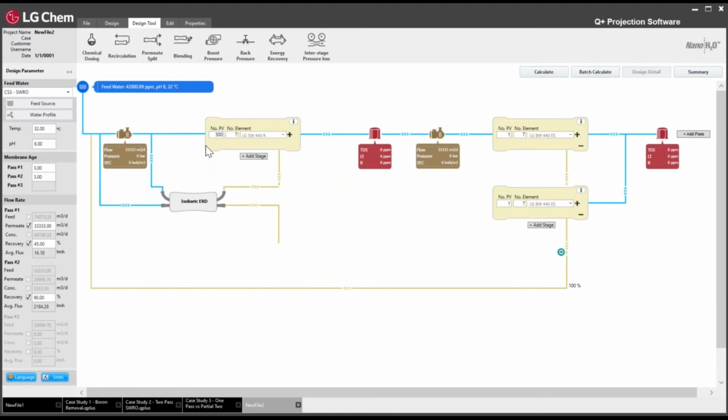So 16 is quite high. In this case, let's increase to 310 as we did previously. We'll notice the flux is still quite high at 15.7 LMH. So let's go to 330. Still a little bit high. So let me change this to 350. And so that's right under 14 LMH. Okay, so that's acceptable in this case.